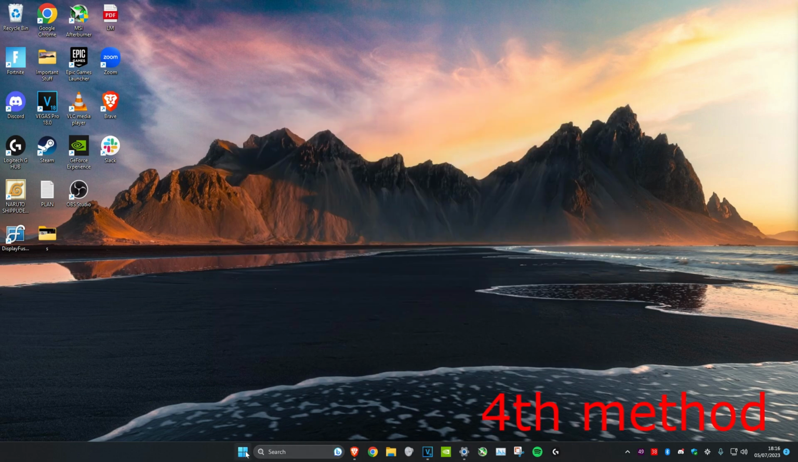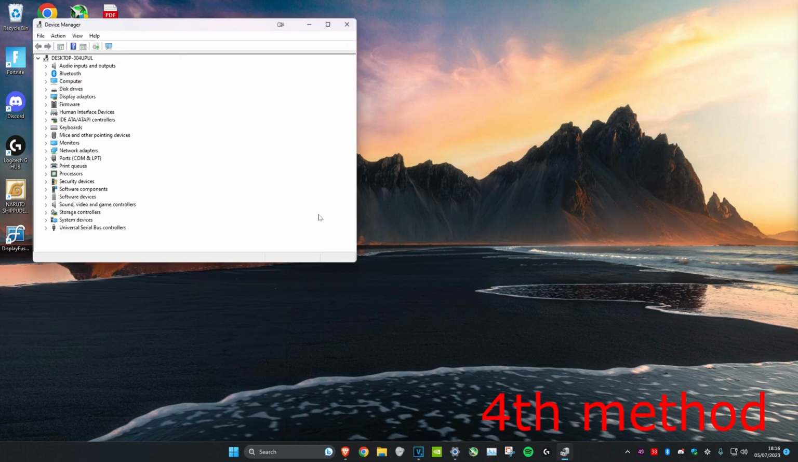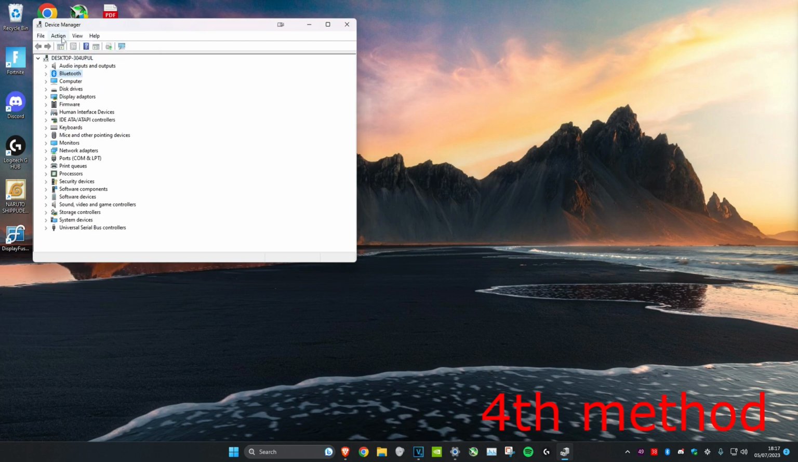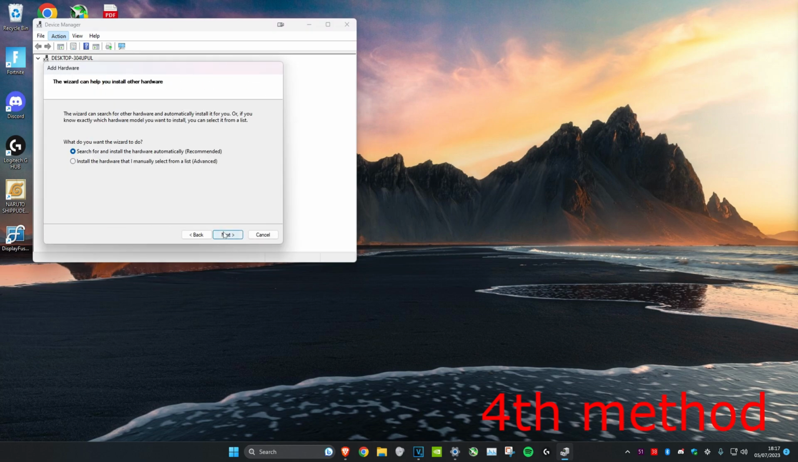Next, we're going to right click on the Windows icon and then click on Device Manager. Once that opens up, we want to see if we can see Bluetooth right here. If you can't see it, then head over to Action and then type in Scan for Hardware Changes. If you still don't see it, we're going to head over to Action, click on Add Legacy Hardware. Then we're going to click on Next. Then we want to click on Install the hardware that I manually select.